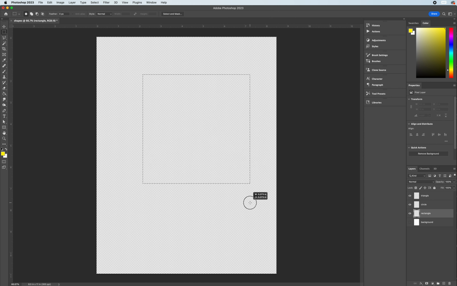Just understand that if I want to make sure that this stays a perfect square, I have to let go with the mouse before I let go of Shift. If I let go of Shift, it can accidentally switch back over to our rectangle. But if I'm holding down Shift and then let go with the mouse, it will maintain this square shape right on our document.